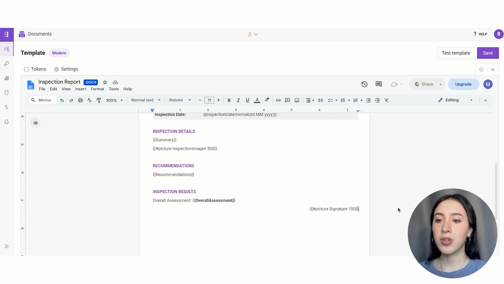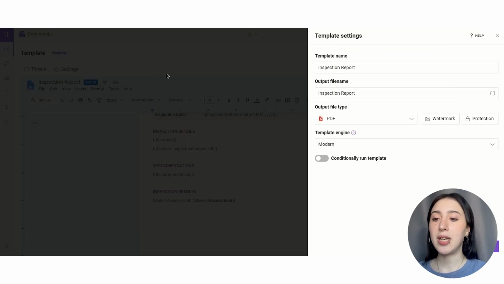As we can see here, our template is ready. There is nothing else we need to change here for it to work. Optionally, you can, for example, go to the settings and change the output's file name so it's easy to identify it later. We're going to do so and save it.